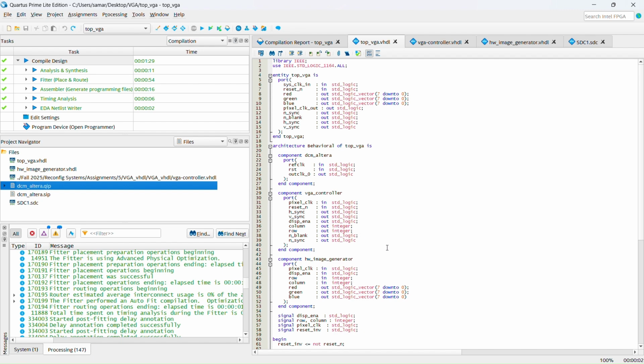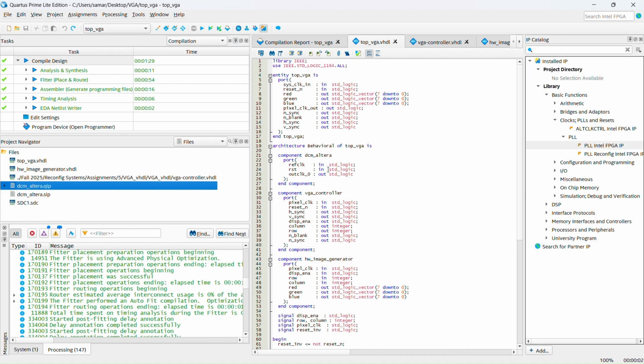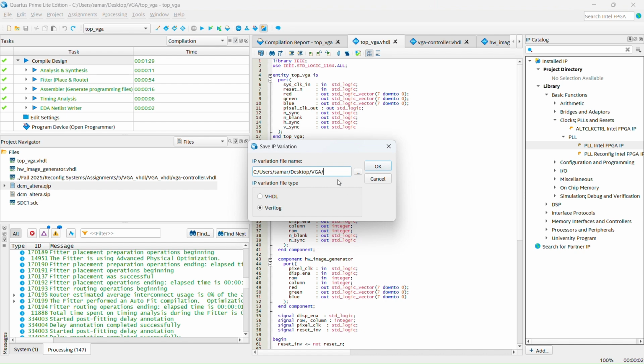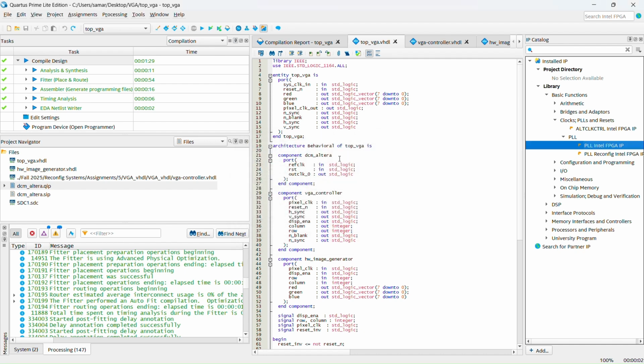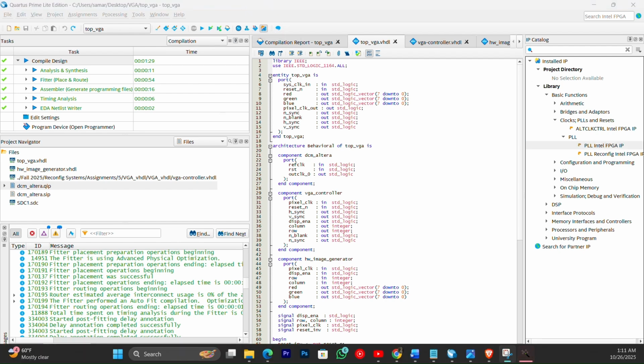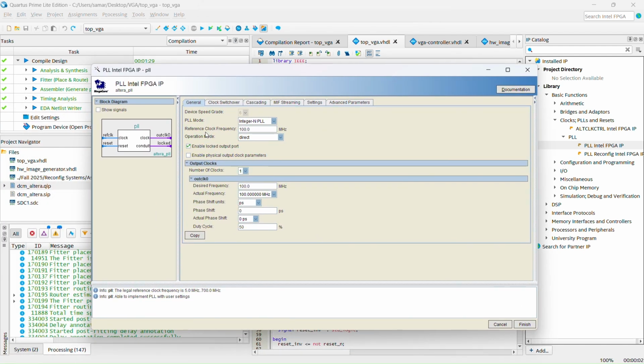Now, to generate the PLL, I have used the IP blocks provided by Quartus. As you can see here, I have basic functions and PLL, and you could just open this and give whatever name you would want, and the file type that you'd need. Since I'm using VHDL here, I could give VHDL, and I could start and wait for it to open up. Okay, so now that it's opened up, let me bring it here. Now the reference clock is what we have on our board. So this would be 50 megahertz, and then as you can see there is the reference clock, the reset, and the output clock, and this is locked.